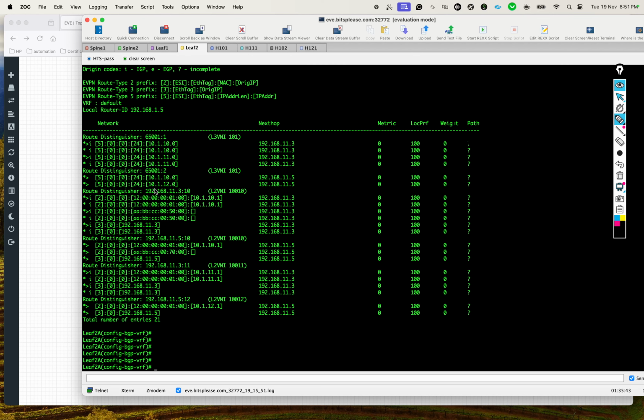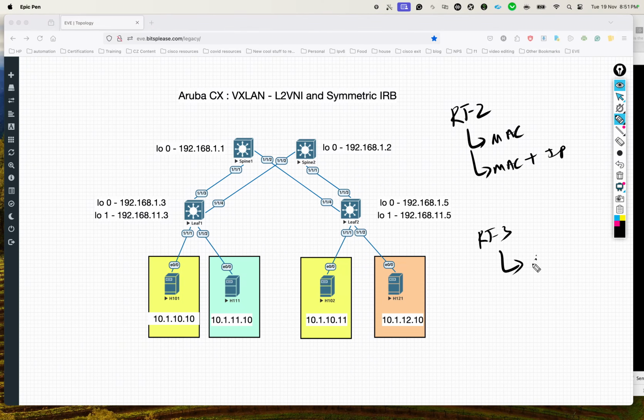Route type 3, remember we talked about this, is for auto discovery, just to make sure that the leaves know where to send the BUM traffic, right? Route type 5 is mainly for IP prefix routes, it is the prefix subnet, okay? This is what we have. Now we have spoken about this one before, and we just now spoke about this as well. We did not speak about this.